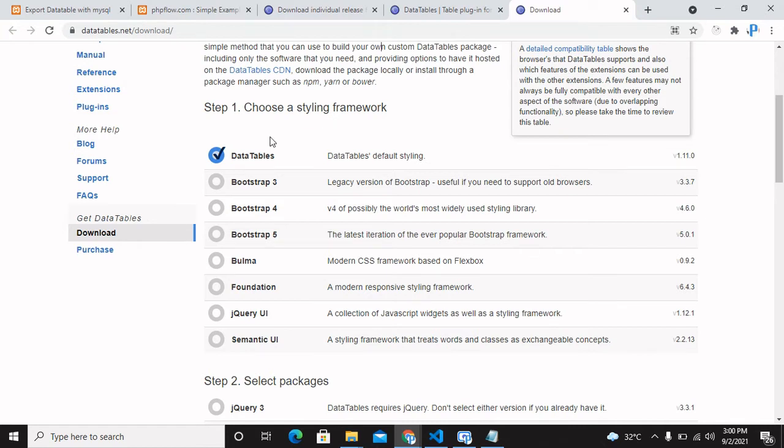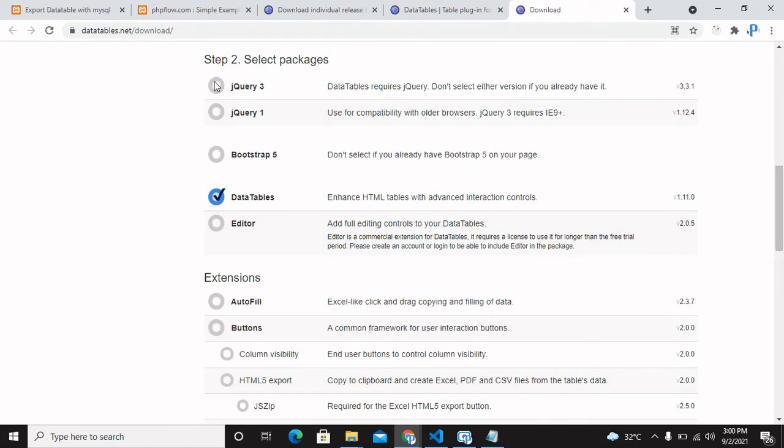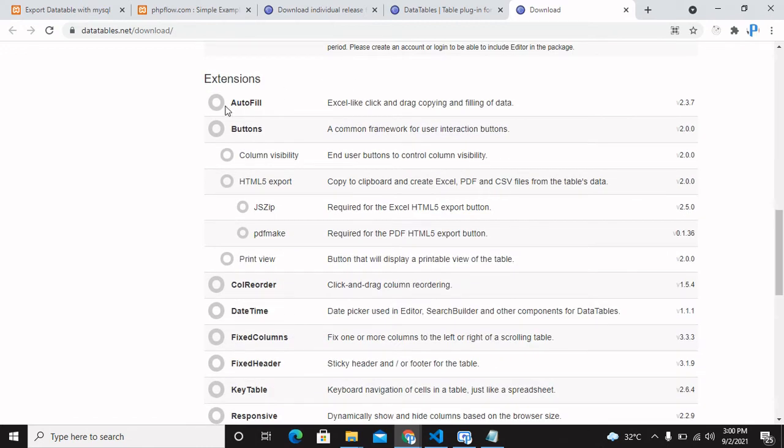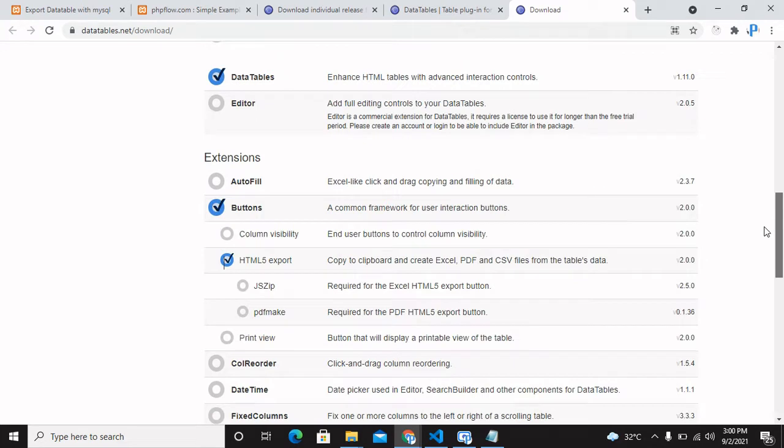Like I am using Bootstrap as the styling framework, so I have selected Bootstrap 5 and selected the package. Like I need jQuery. If we do not have jQuery in our application, then we need it; if we already have it, then uncheck this box. DataTables Bootstrap 5 if you need it. You can also add extensions like AutoFill and Buttons, and I need only Buttons, so we can include what we need. And there are a lot of extensions.